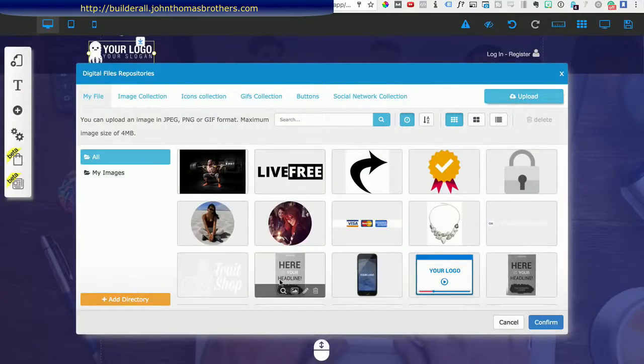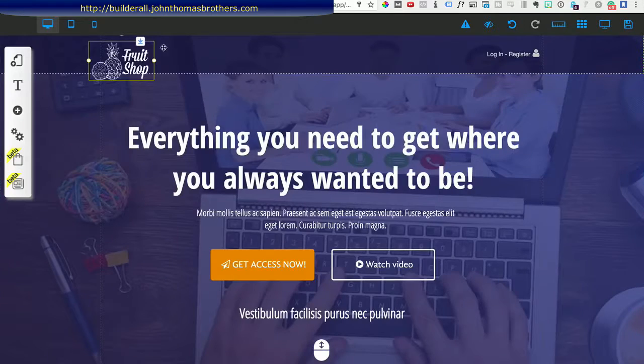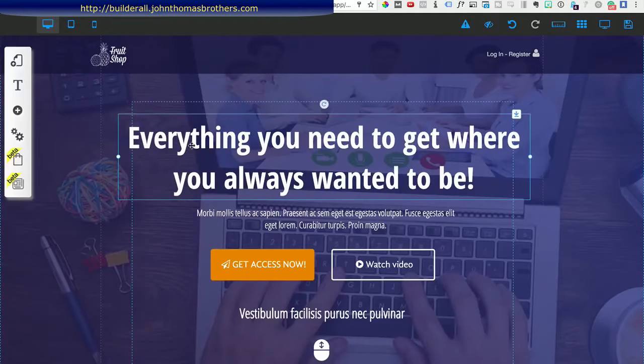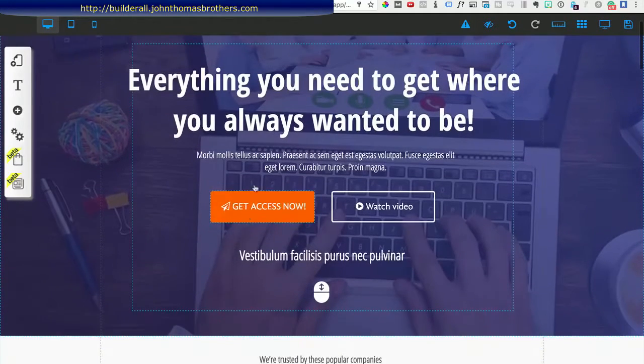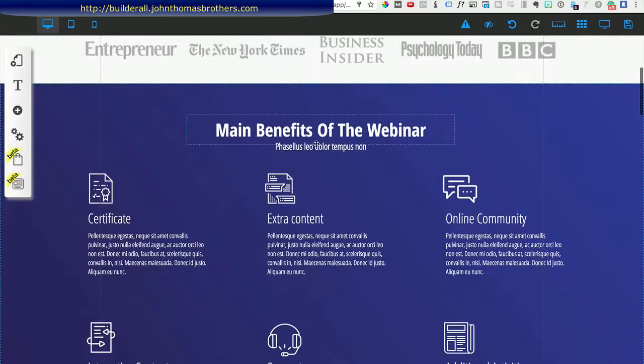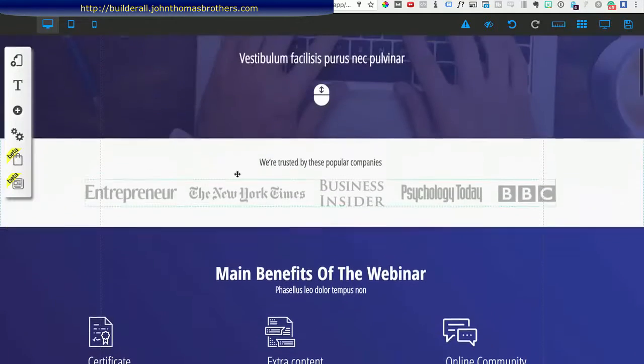So I'm going to upload one of the logos that I have in our database right here. So I'm going to resize it and just add it here. You can double-click and begin typing whatever you want, all the buttons and animations. There's a ton of different things that you can do with this page. Obviously, this is a sales funnel with a landing page.